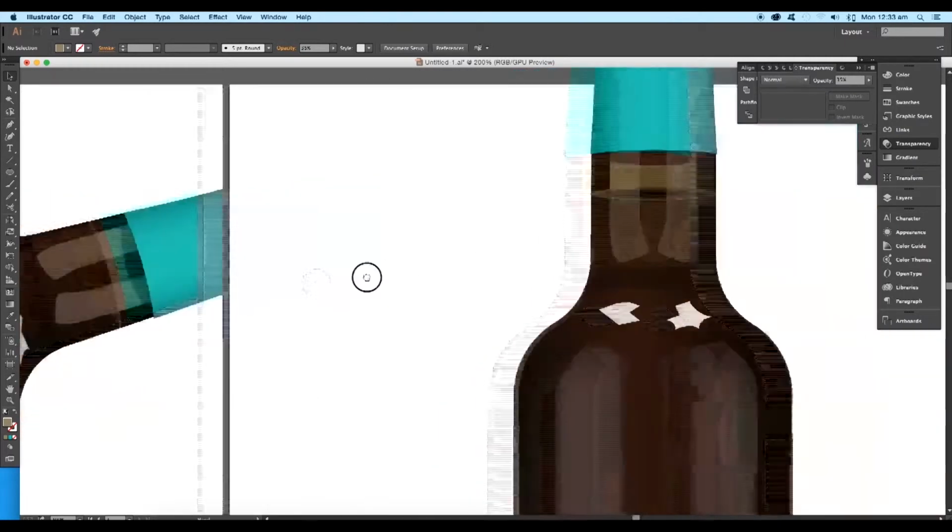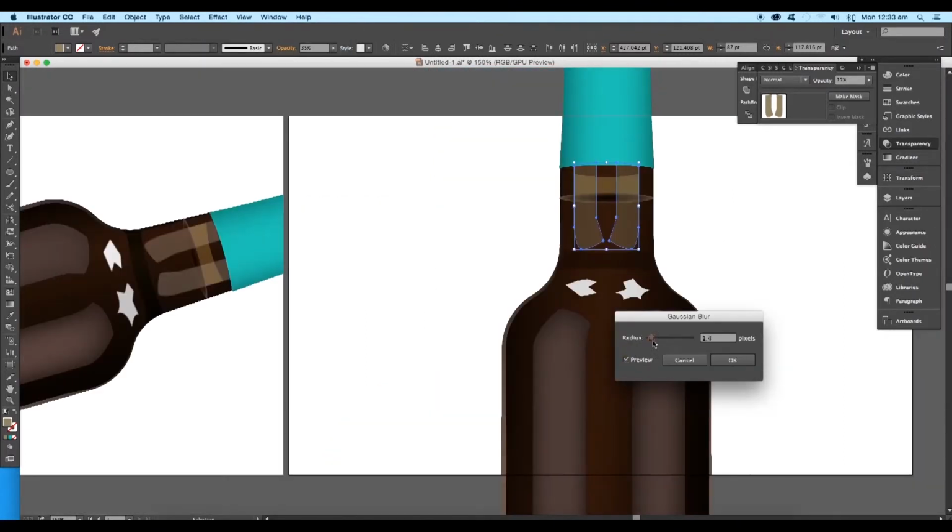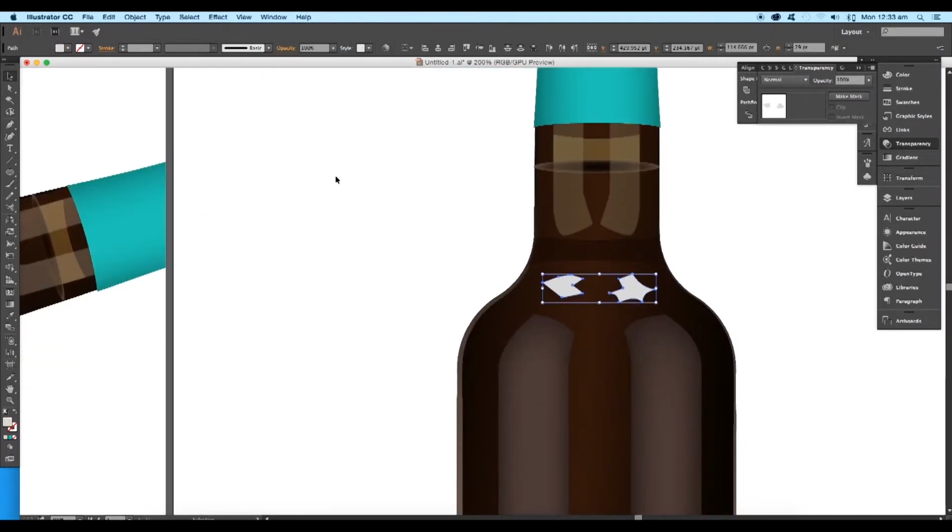To give a feel of depth, select the shape and apply Gaussian blur. Set the radius value to 1.4 pixels. For the light spots, give the Gaussian blur with the same radius value.